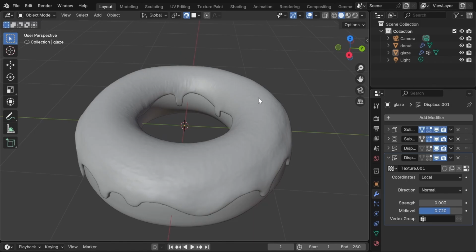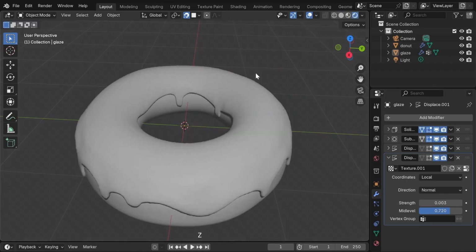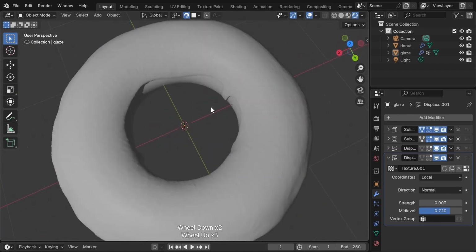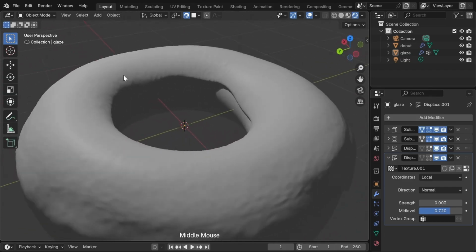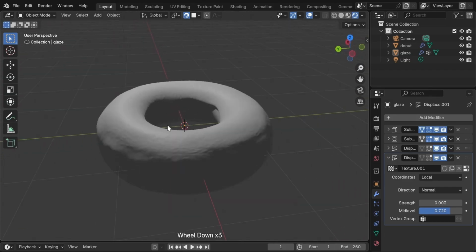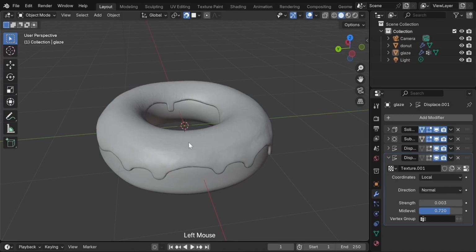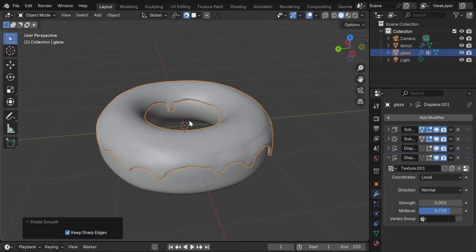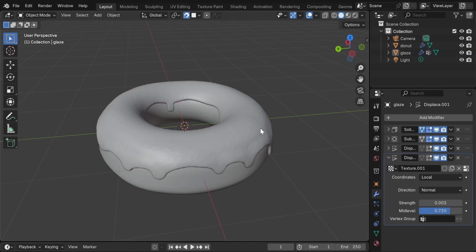That's working well. Press Z and switch to Rendered View to preview the result. Take a moment to evaluate it. The surface should now feel tactile, not perfectly smooth. To soften any harsh edges, add a Smooth modifier. This gently relaxes the geometry without removing the displacement detail.